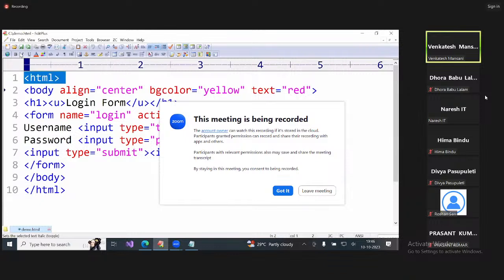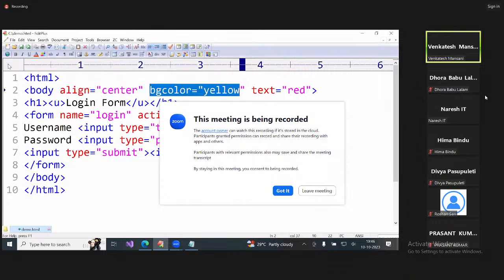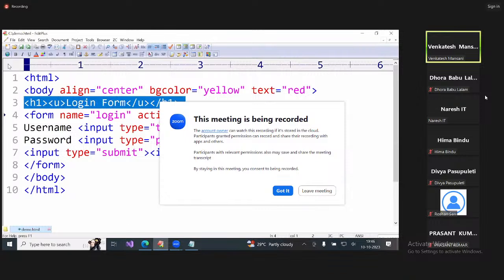This is your scene. Here HTML open. Listen. HTML open, HTML closed, to write HTML program. Body tag open, body tag closed, to write body part of the HTML. This align attribute, alignment purpose, center alignment. This is background color. This is text color. What is H1? Level 1 heading. What is U? Underline text. Level 1 heading, underline text, login form displayed.